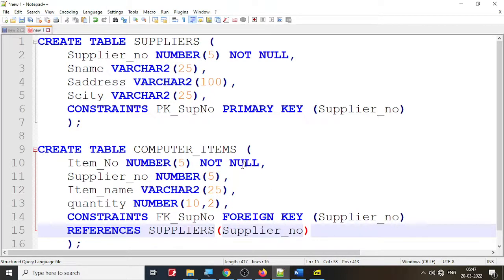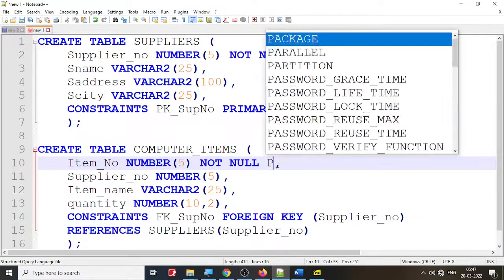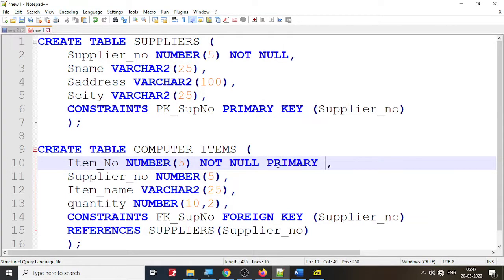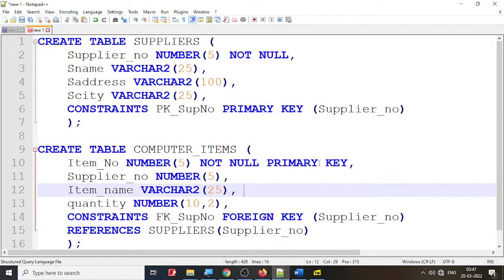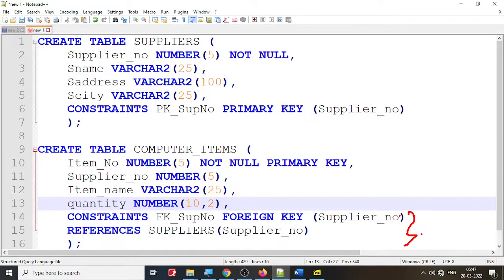If at all you are really interested, you can type the primary key here itself. Remember, what is required here are these two references. Now, this need not be the primary key, but generally it is assumed to be the primary key.